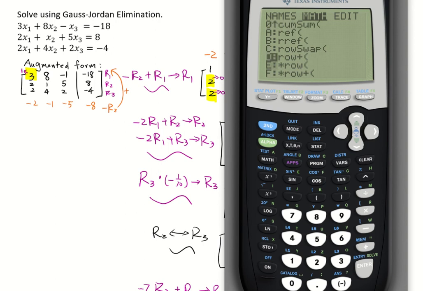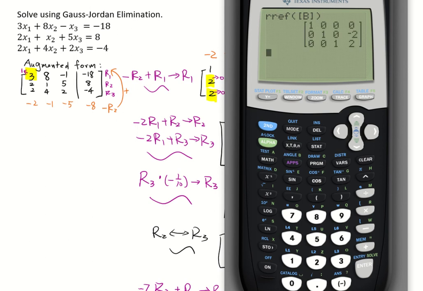I want the RREF, just right here. This stands for reduced row echelon form. So press enter. Okay, we want to find the reduced form of matrix B. So let's go back to second matrix. This time we're going to select B. Matrix B, enter. Let me close the parentheses right here. Enter. And it's turning into its reduced form.